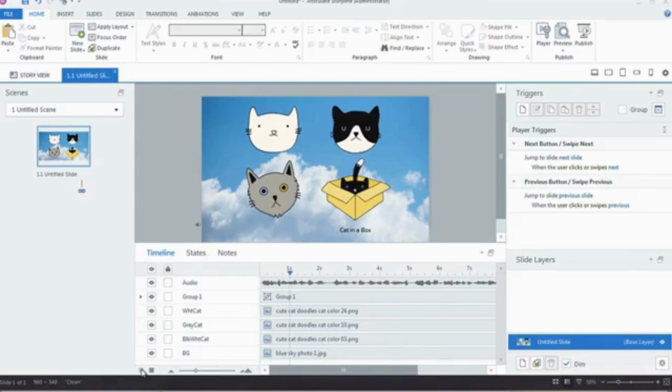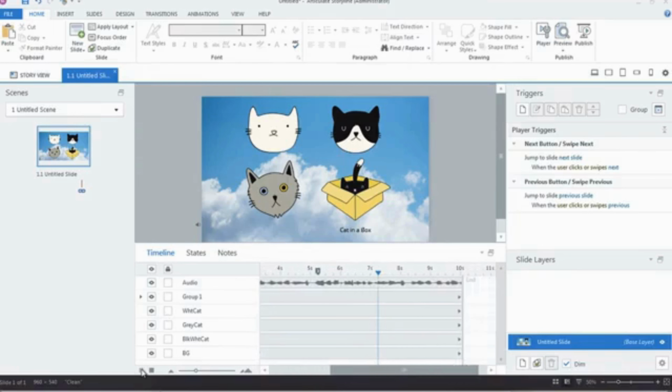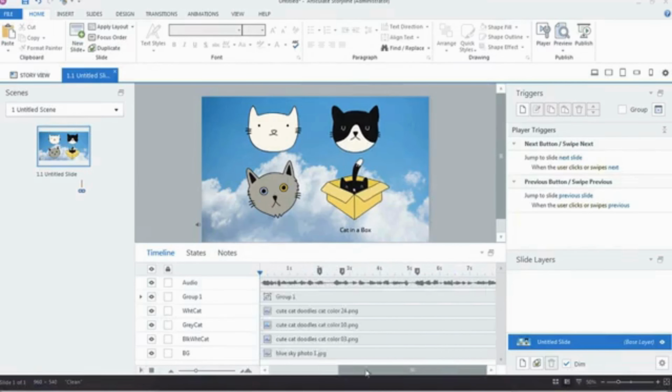On this slide we have one white cat, one black and white cat with a black nose, one gray cat who has two different colored eyes, and one black cat in a box. All right, so we've got all of our objects.